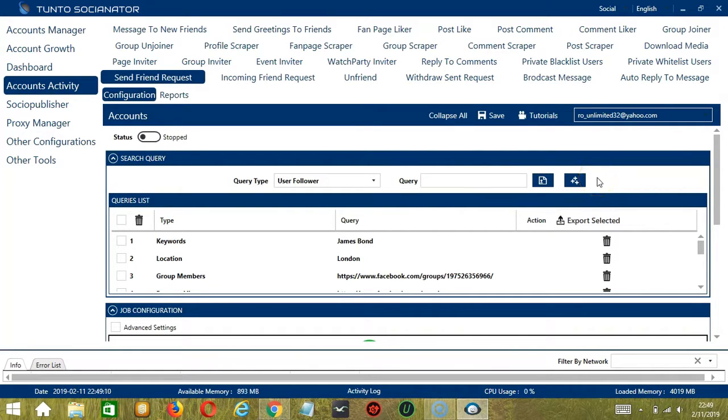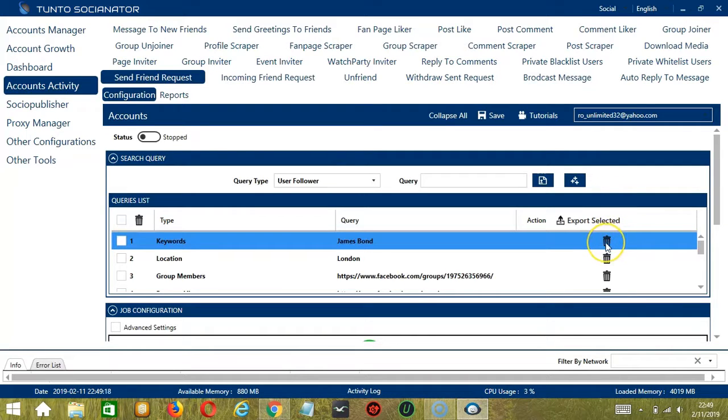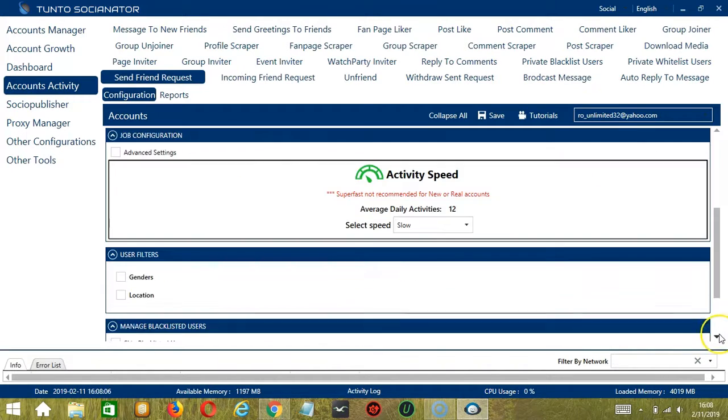You can add several query types and queries depending on your preferences. If you want to delete a query from the list, click the trash bin button on the right side of the query you want to remove. For example, keywords. Let's click, and it's gone. The next category is job configuration.